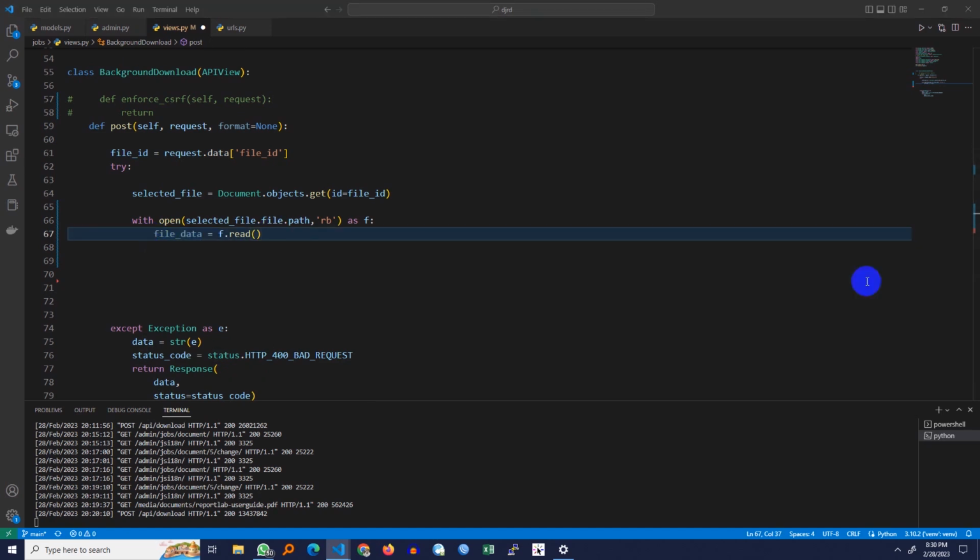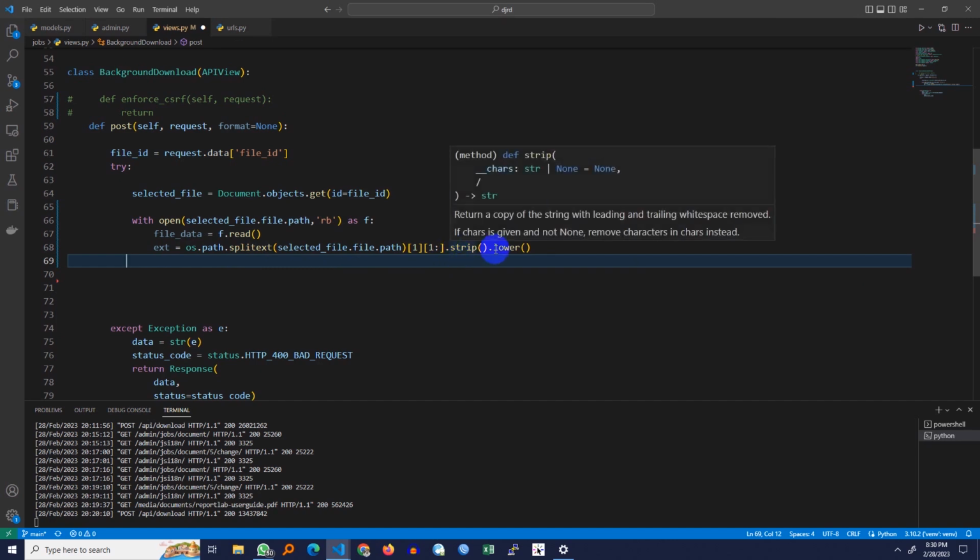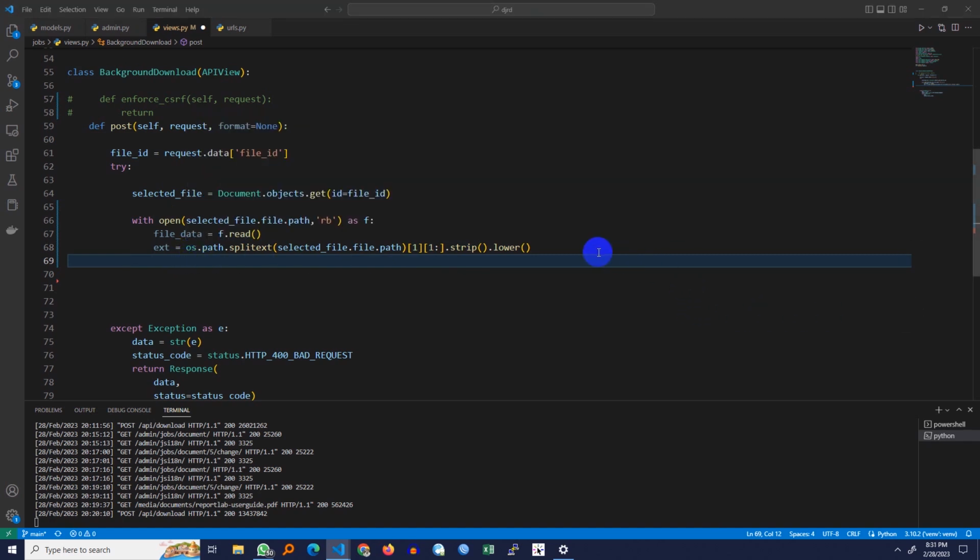And let me copy this. We have to extract the extension of the file, that is the last part after the dot. So we are just splitting the file path and getting the last part, and we have the lower function. So that is the extension. I'm not writing this because this is not the main thing. Also, we have to change the file name. So we can write a new file name because we don't want to share the real file name and real file path. We have to send the file in response.